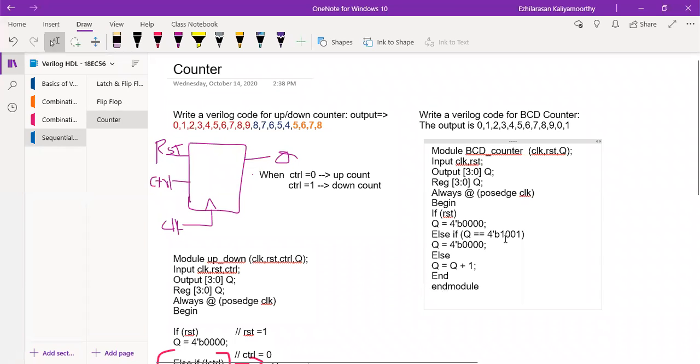You can write it in any way. It is not mandatory that you write it like this only. You can apply your own logic. As this is a programming subject, you can apply your programming skills and write a program. I'm just giving a simple solution for how we can write it. This is the BCD counter.